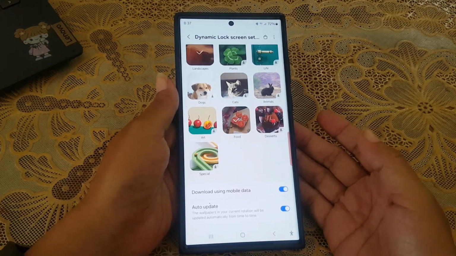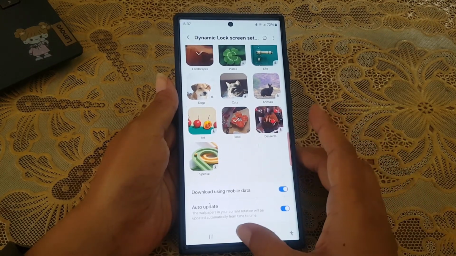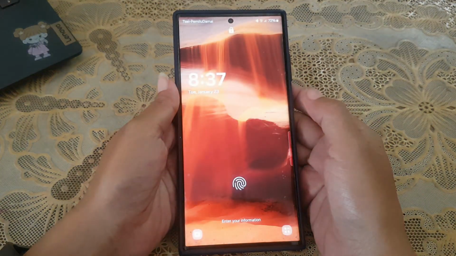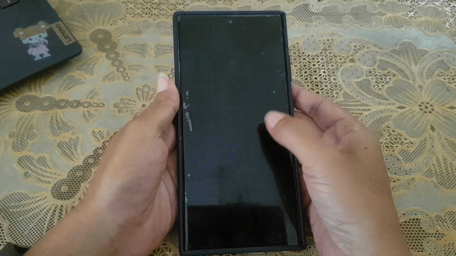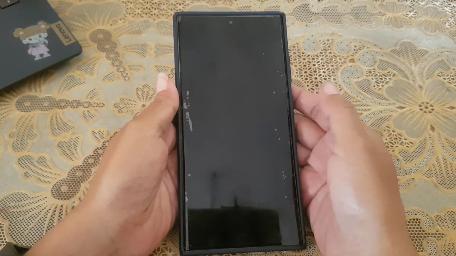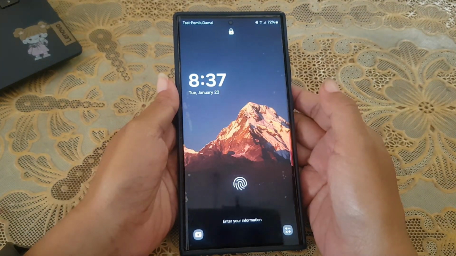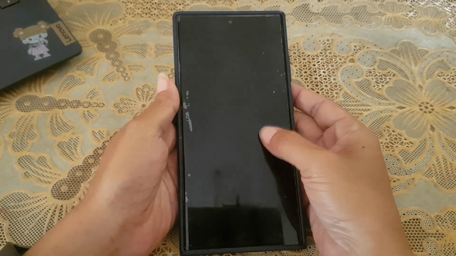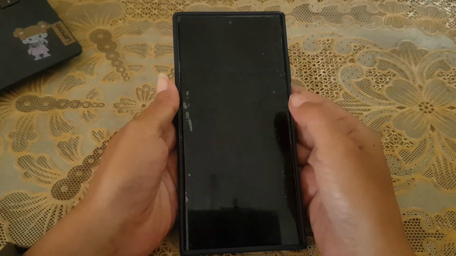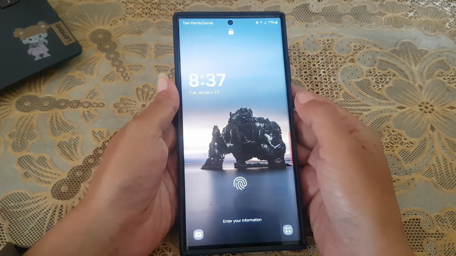Now to see the result, go to your lock screen. Turn off the screen and turn it on again. You can see that your phone will automatically change the lock screen wallpaper to a wallpaper from the image packs that you have selected before each time you turn on the screen.